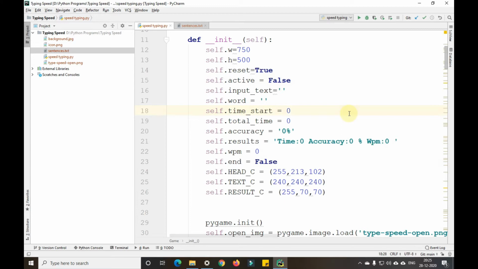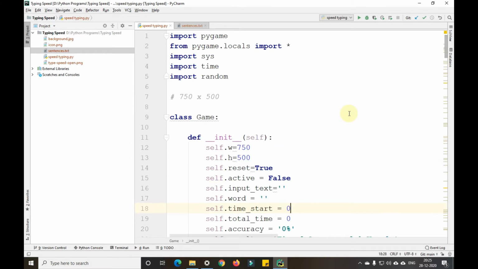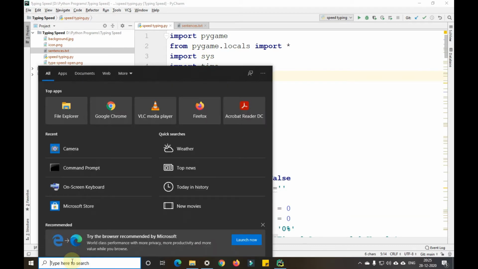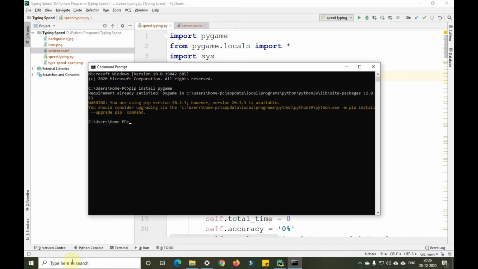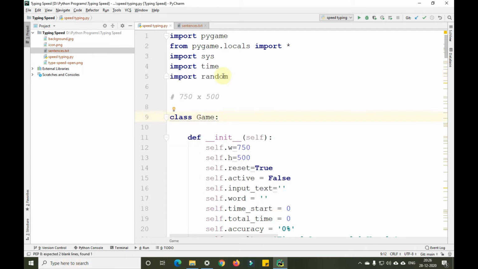So today I'll be showing you how to test the typing speed of a user using a Python program. Before I start, I have installed Pygame; sys, time and random are already installed. The command is pip install Pygame. This will install the Pygame package. Since it's already available on my system, it's showing requirement already satisfied. We need not install the others; they are already available on my system.